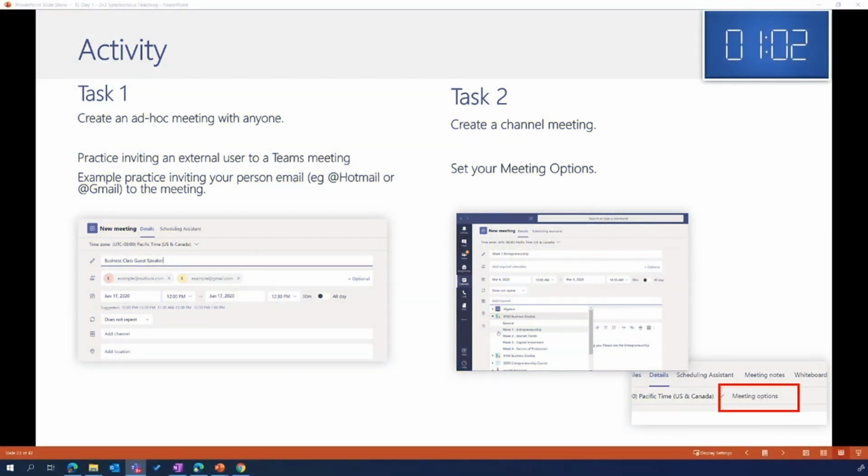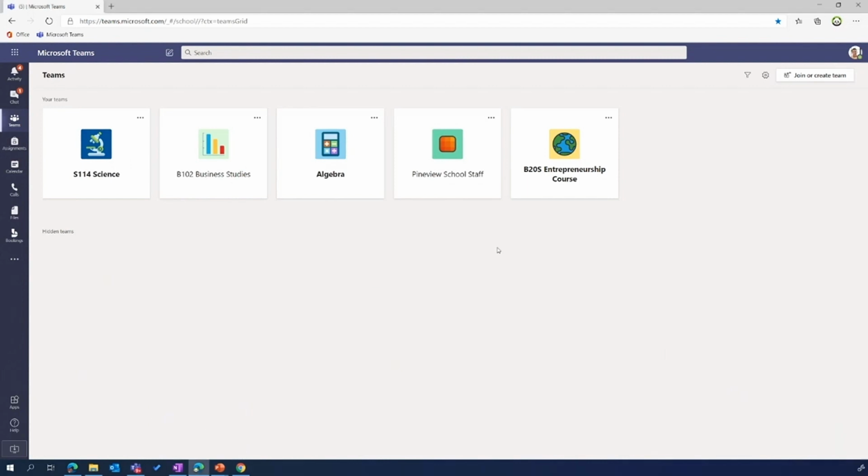All right, so let me jump into it and share a view of how we can do task 1 and task 2. I'll pause the timer there just to give everyone a few extra moments to see what this actually looks like. Heading over into Teams, this is where we now have the calendar. Task 1 is to create an ad hoc meeting.